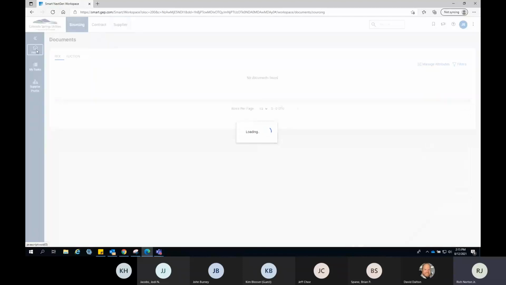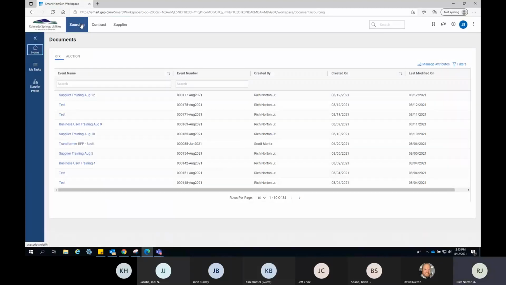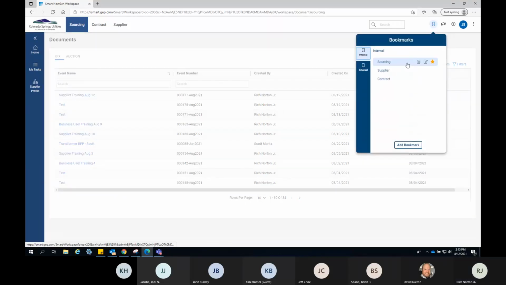If I click on Home, you'll see that takes me back to my home page, which I have defaulted to sourcing. Now, let's say you want to default the contract module as your home page. There's an icon called My Bookmarks. It looks like a flag. If you click on My Bookmarks, it's just like having your favorites on Internet Explorer or Google Chrome, right?